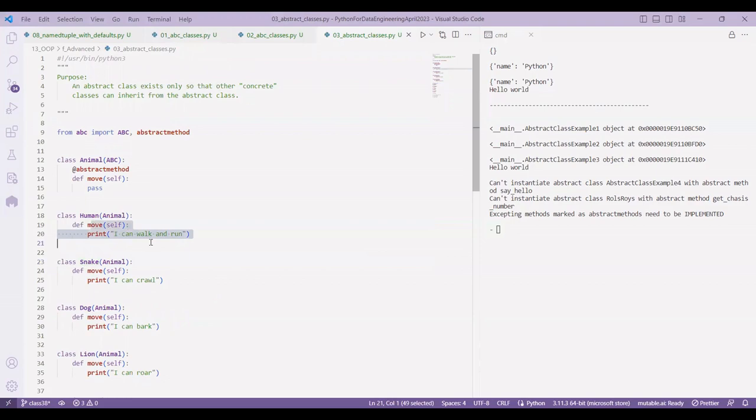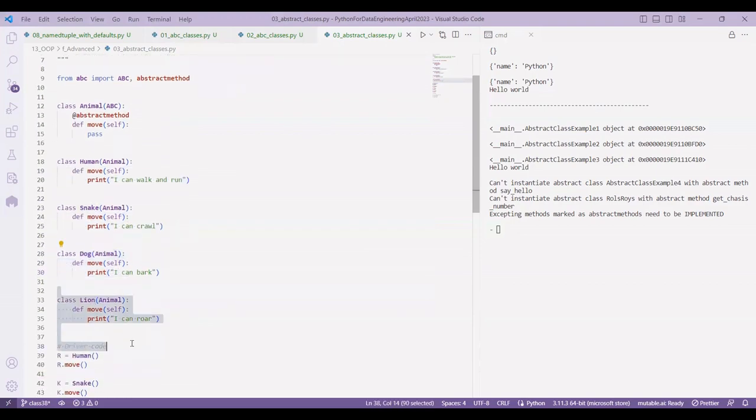If I don't define it, it throws an error. So for snake, I define it. Dog, I define. Lion, I define. So don't you think that the structure is proper? If you want all the classes to follow the same structure, we can go like this. So this is all about this one. So with this, the basic things were done.